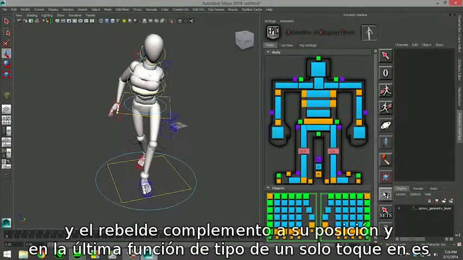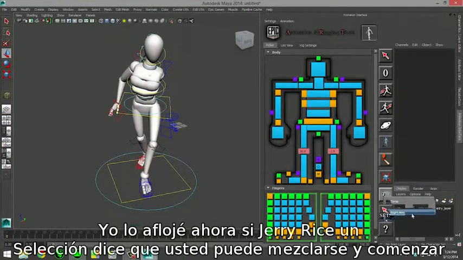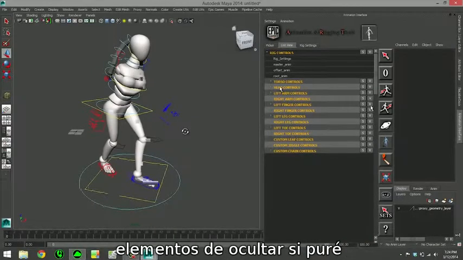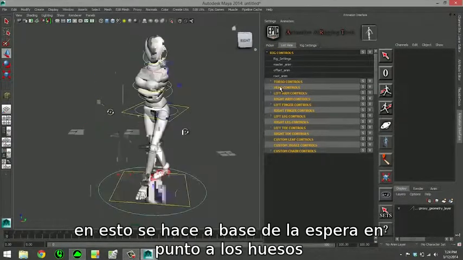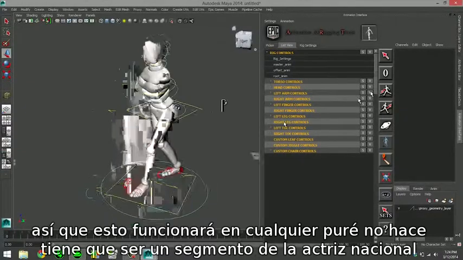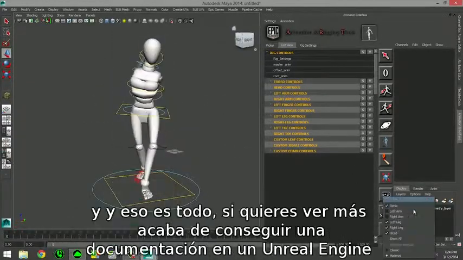And then the last feature I kind of want to touch on is the ISO select. If you generate your ISO selection sets, you can then go in and start hiding elements of your mesh. This is done based off the weighting of the verts to the bones, so this will work on any mesh. It doesn't have to be a segmented mesh like this.